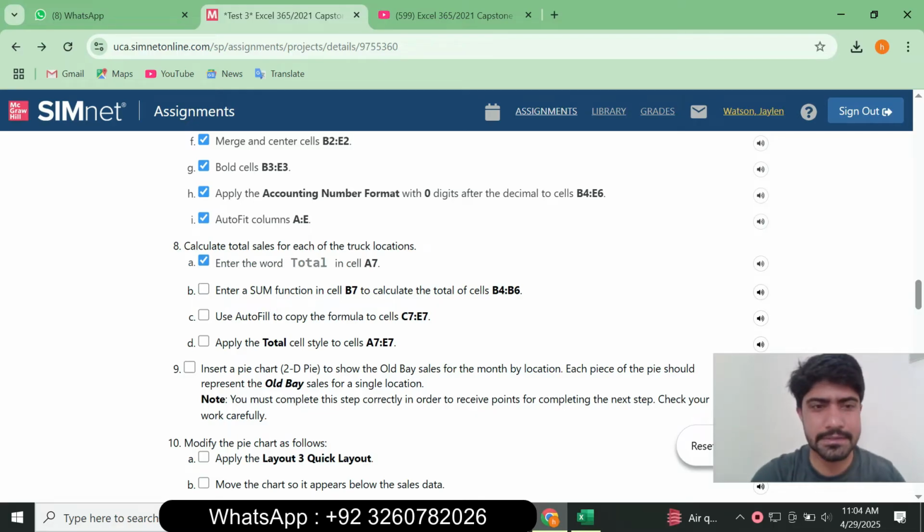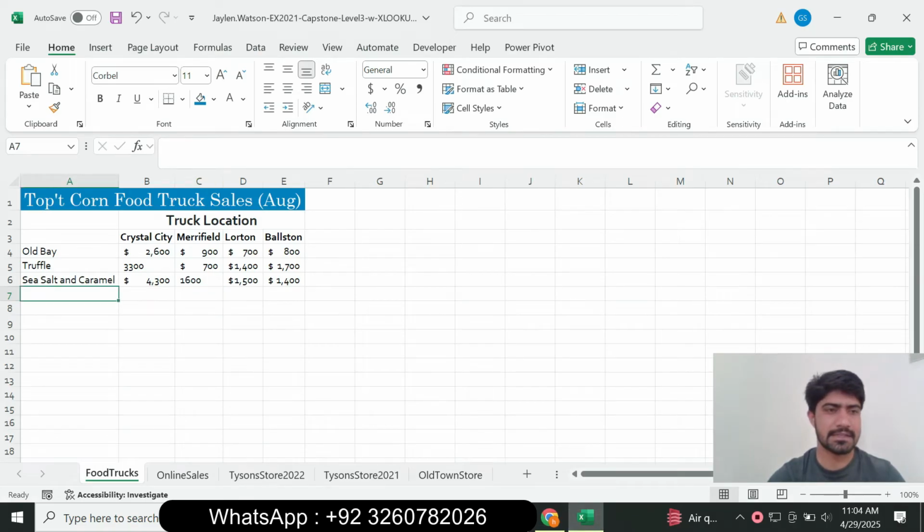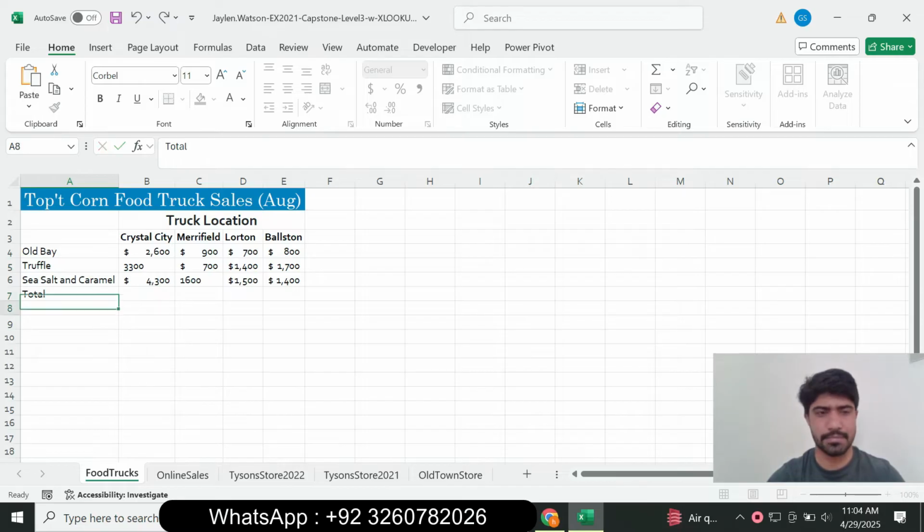So question number 8 is enter the word total in cell A7. So copy the title and paste the title in cell A7. Select the cell A7 and paste the title, total, and press enter.